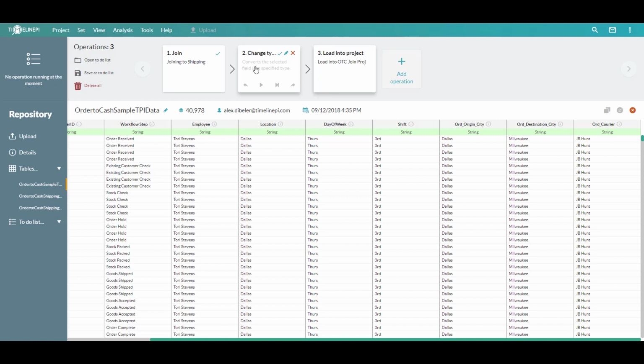Okay. Now in this case, we've got all of our operations done. We've got our data load defined. So let's just perform that. What this is actually going to do is take this data set and load it in that OTC join project, and what we'll be able to do then is navigate directly to that project and see the data.